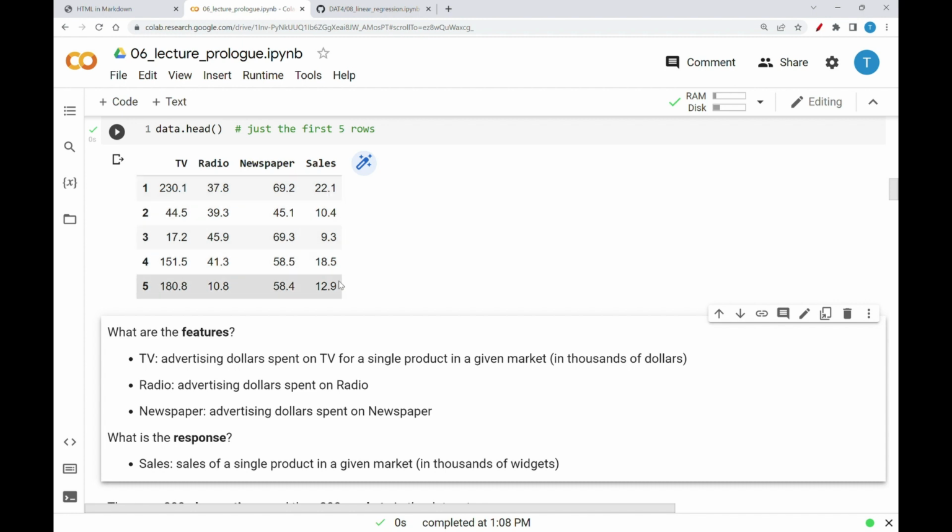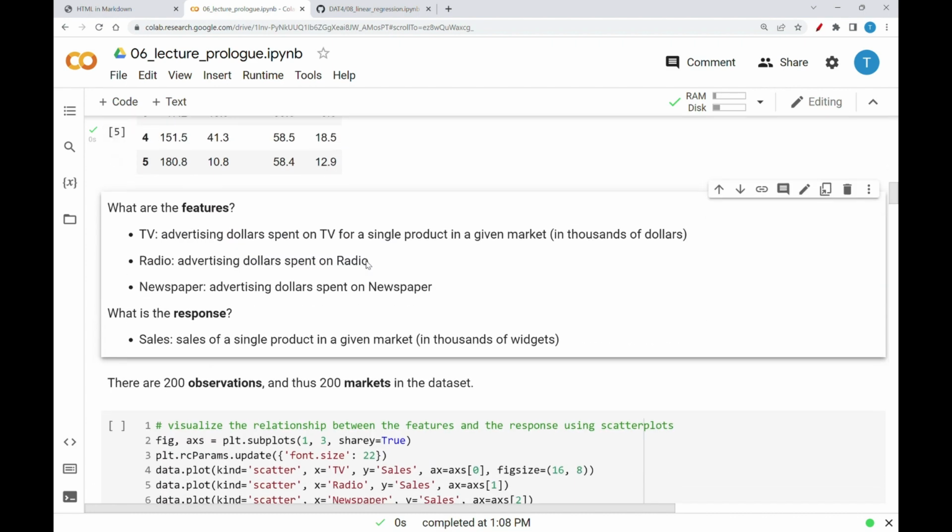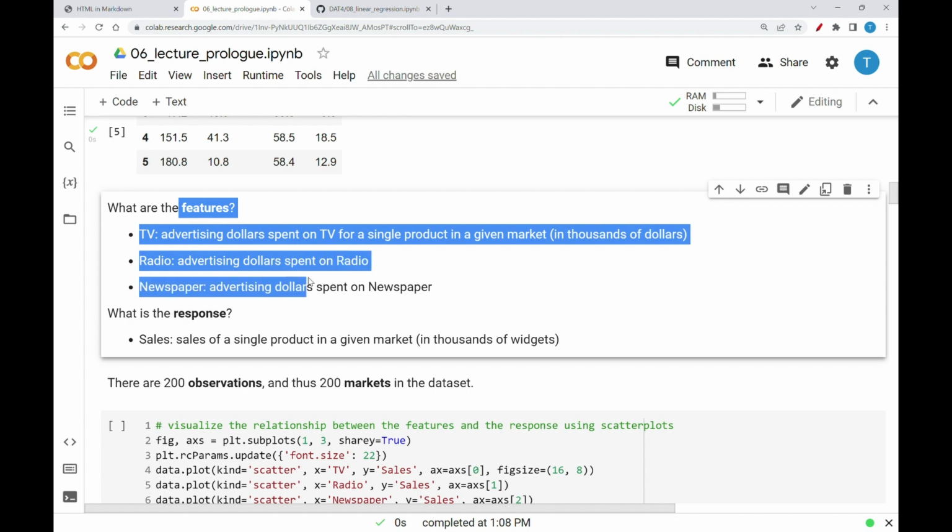And then we see the sales are quite a bit different in these different markets. So what would we call the features of this data? The TV, radio, and newspaper, those advertising dollars that are spent, are the features. And the response variable we're interested in is the sales. All right, so the inputs that we're interested in figuring out, like do these values change a response? Those are the things we call a feature.